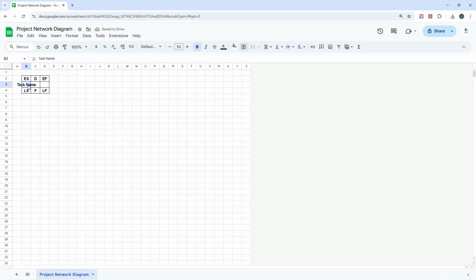On B3, select B3, left click and drag through to D3, and I'm going to merge them. That creates this look, and this is exactly what we're looking for. Now I will leave in the description down below all of those definitions of what each stands for: early start, duration, etc.